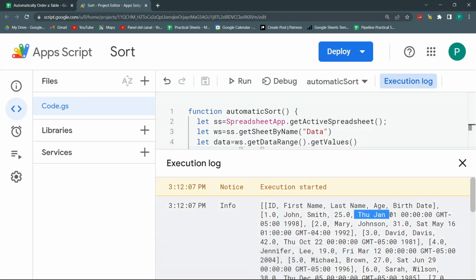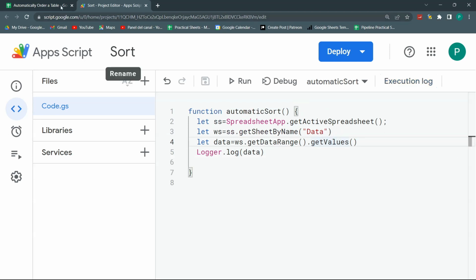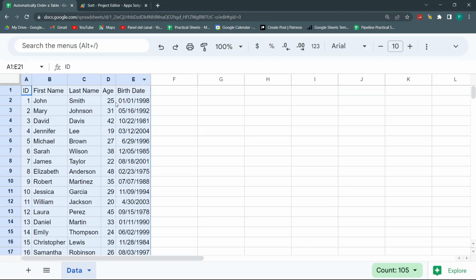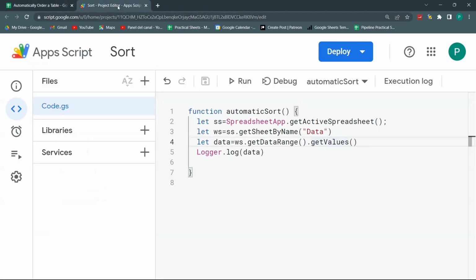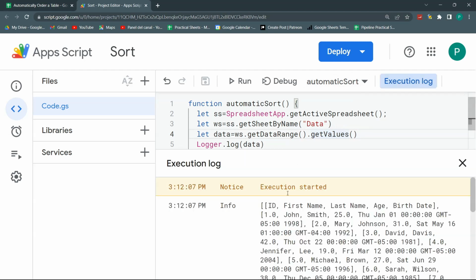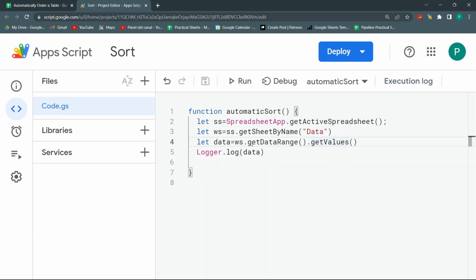If you don't want to have these dates looking so weird, then we can change this getValues for getDisplayValues. But actually, given that I'm going to paste it inside here and this already has the format, I don't think we're going to have any problem. So the first thing you can see in the log is that inside my data, I have the headers. And given that I'm going to sort them, I think it's a better idea to not have the headers.